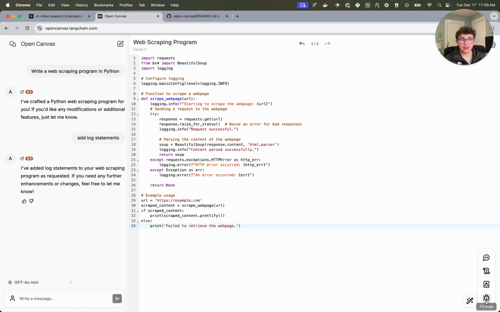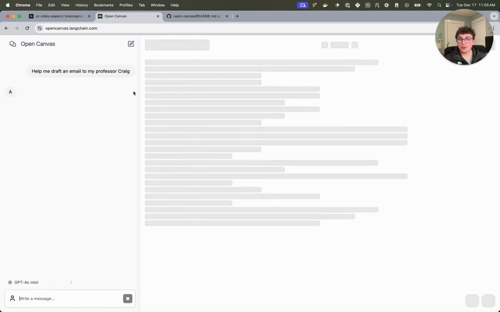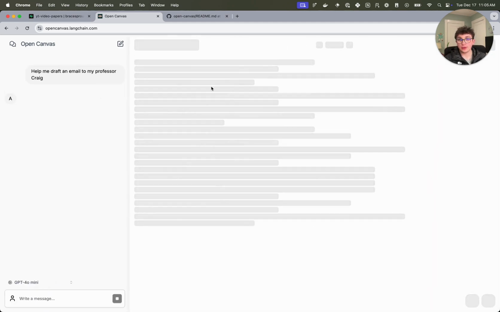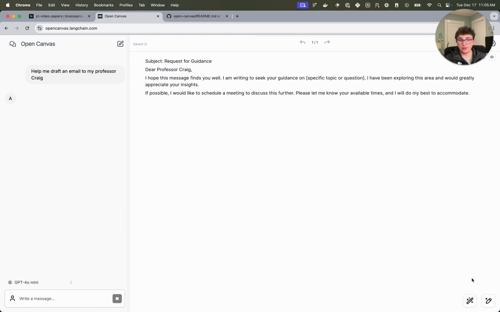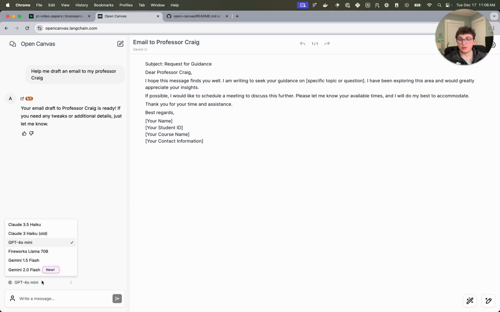Or we have default quick actions, and these are different for text as well. So we can say, help me draft an email. This is going to then render just markdown and not code. We can see the quick actions are different, like change the language or add emojis, change the reading level, and so on. You can also customize the model. So you can use any LLM provider and not just OpenAI or not just Anthropic's Claude, and so on.